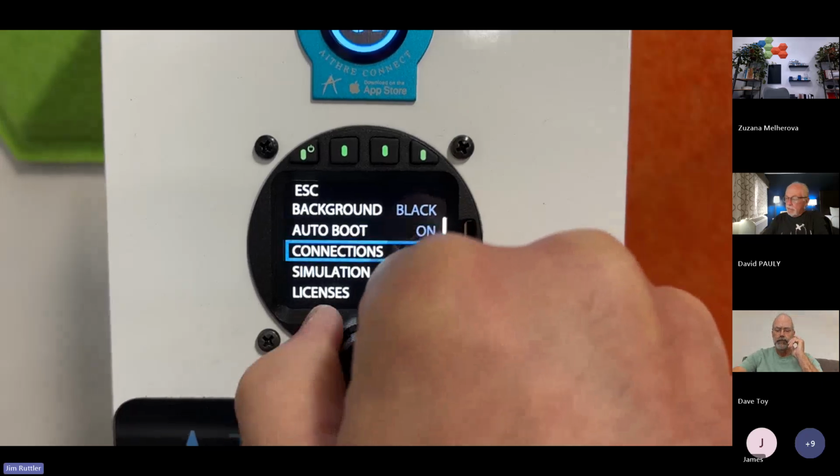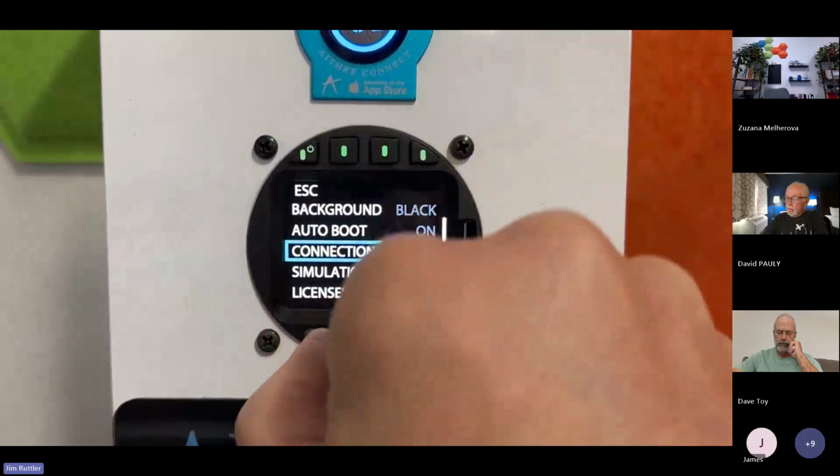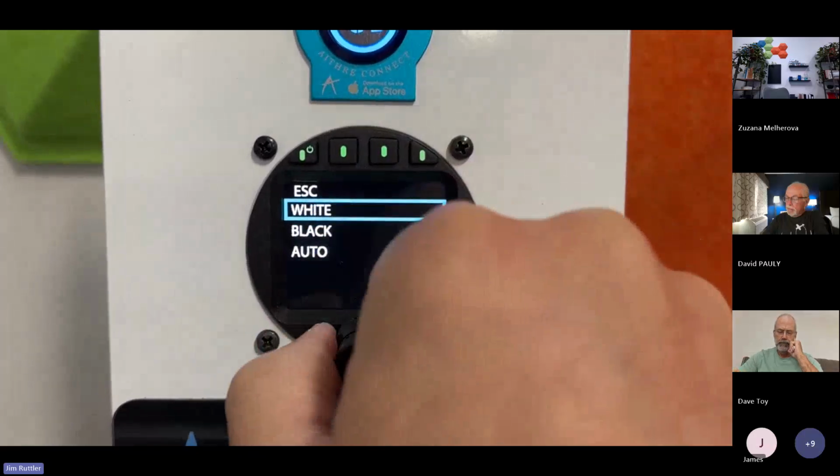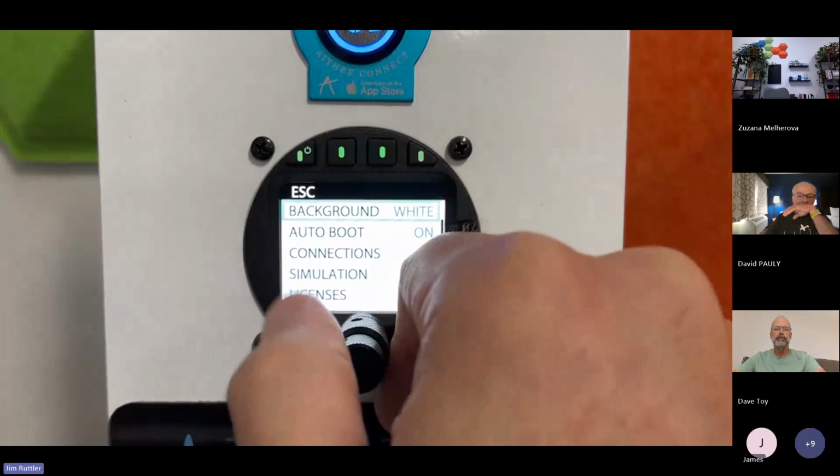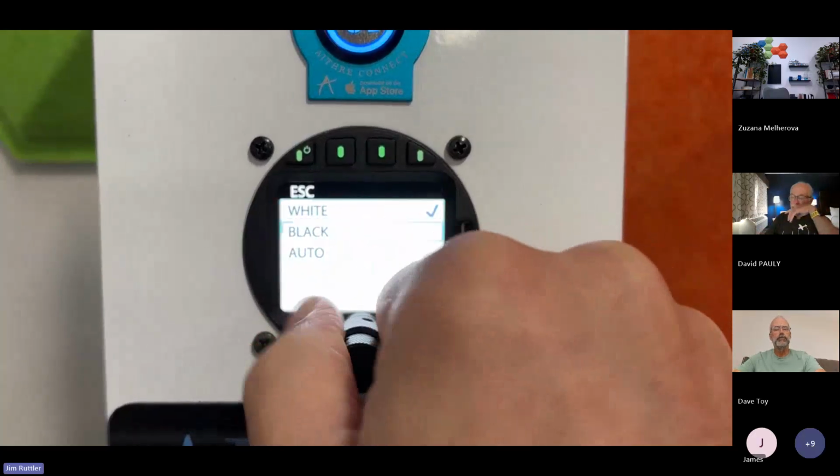Okay, the other thing that I like to point out is there's a background. You can choose either white or black background. It's up to you. So I like the black personally.